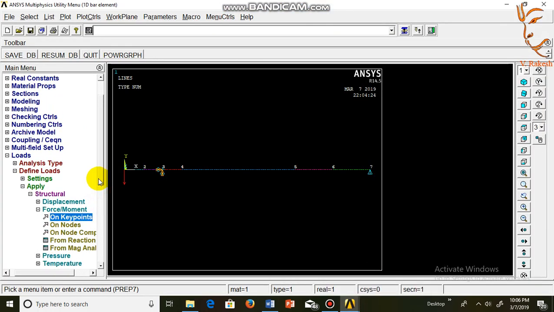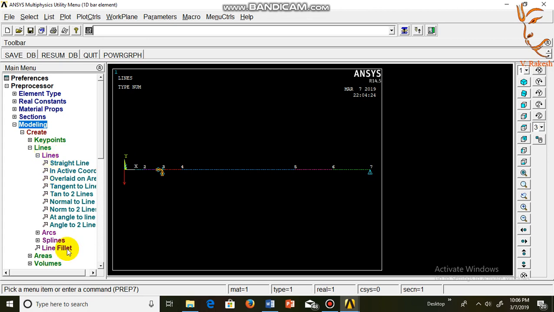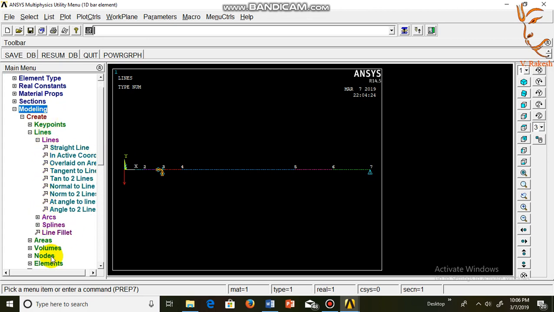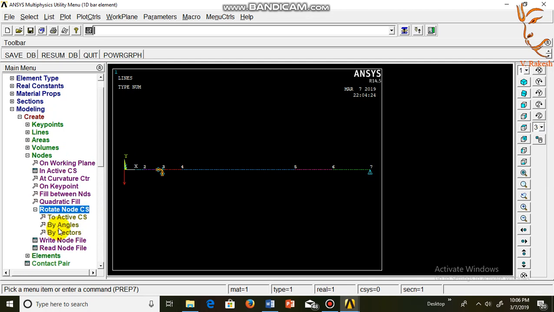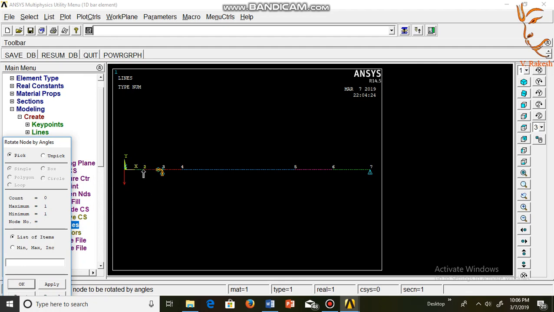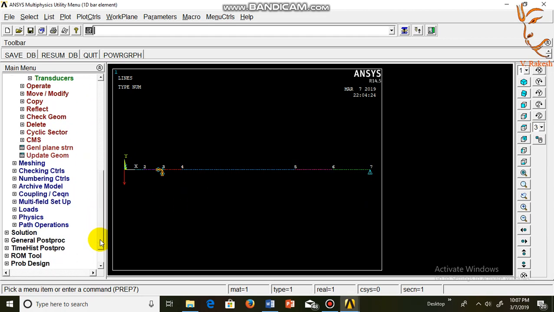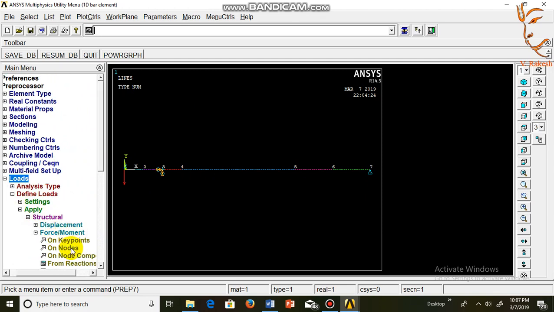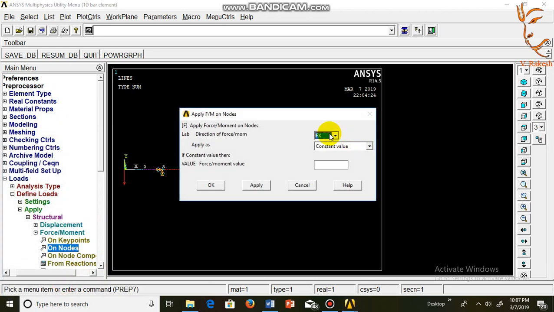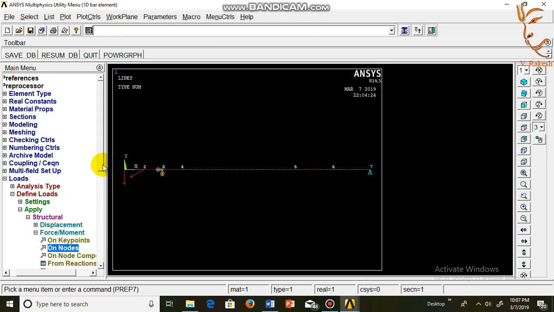For applying the inclined load, go to modeling. Next select node, rotate node CS by angle. Select keypoint number 2, apply. About nodal z-axis, the angle is minus 60, because the force acts clockwise, so take the negative sign. Okay, next go to loads, force or moment on node, select keypoint number 2, apply, select the direction FY, the value is minus 10e3. Okay, next apply force or moment.